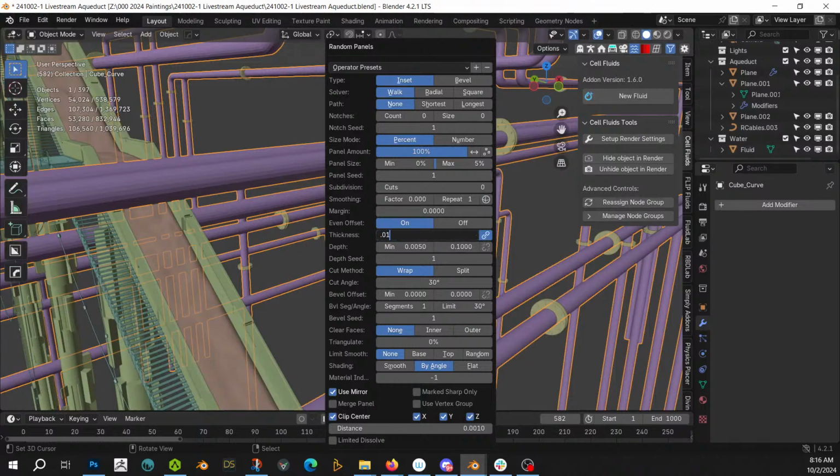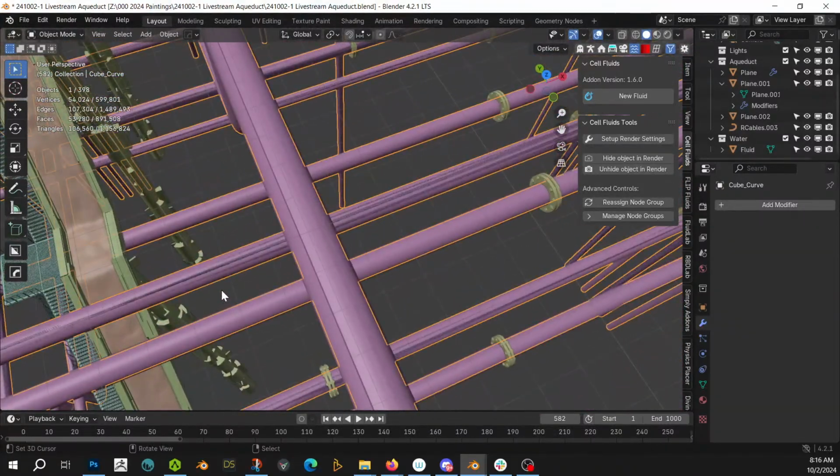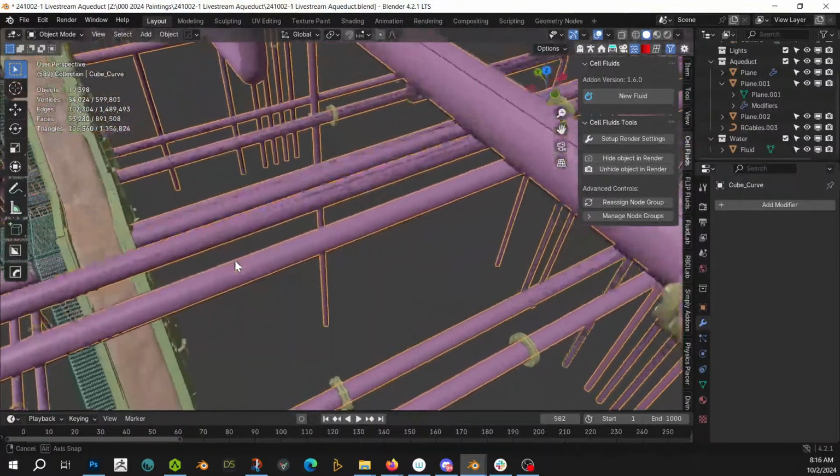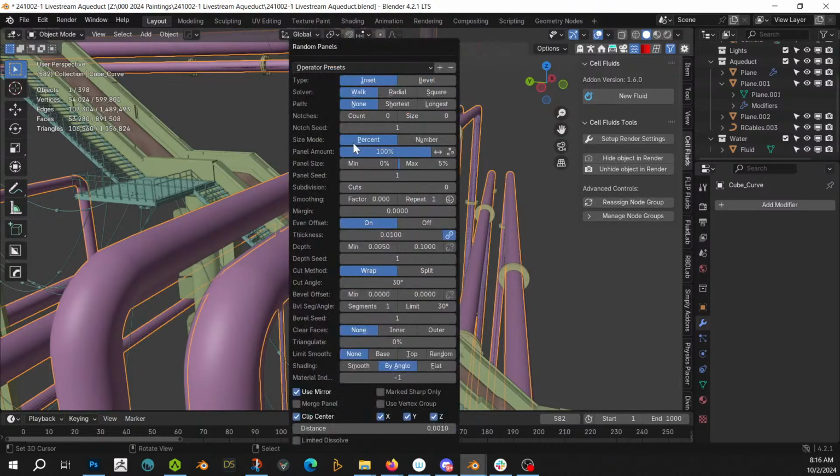Oh, 1. I'm not seeing any. Oh, yeah, there are some cuts. Notches count 25. Shortest. Let's see what that does. It thinks for a second is what it does.